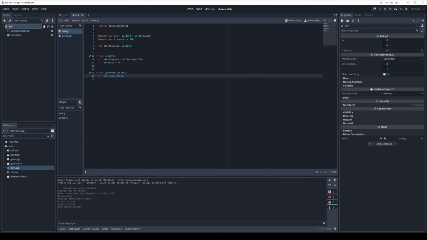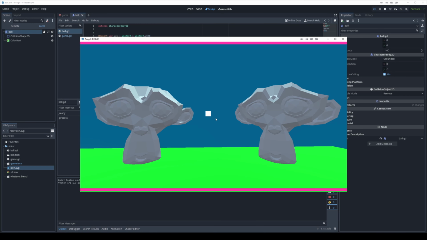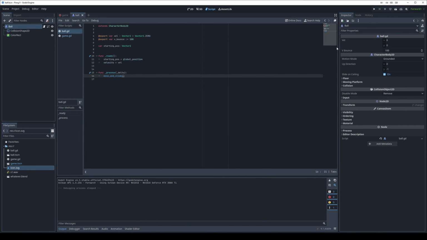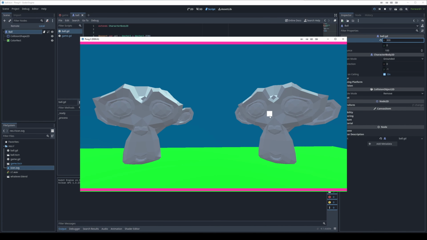And so if we go ahead and click play, we will see nothing happens because I didn't set this to anything because I renamed it and it lost its value. There we go. 300. And you see it's moving. If you notice, it's a little bit jittery. Let me do that again. See, that is not perfectly smooth.